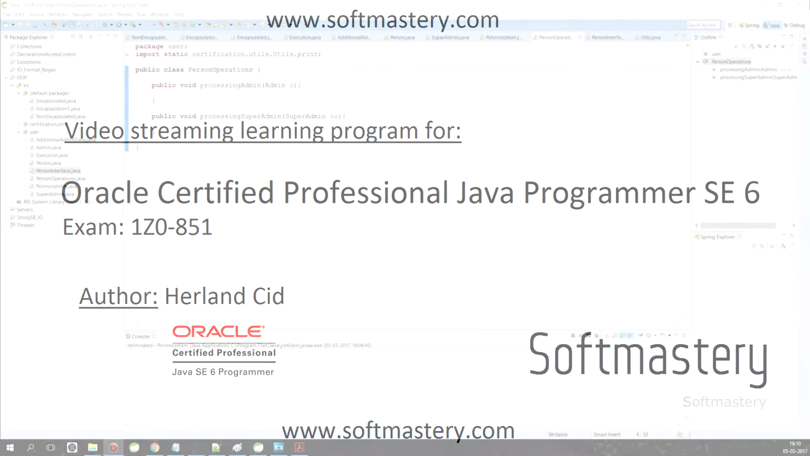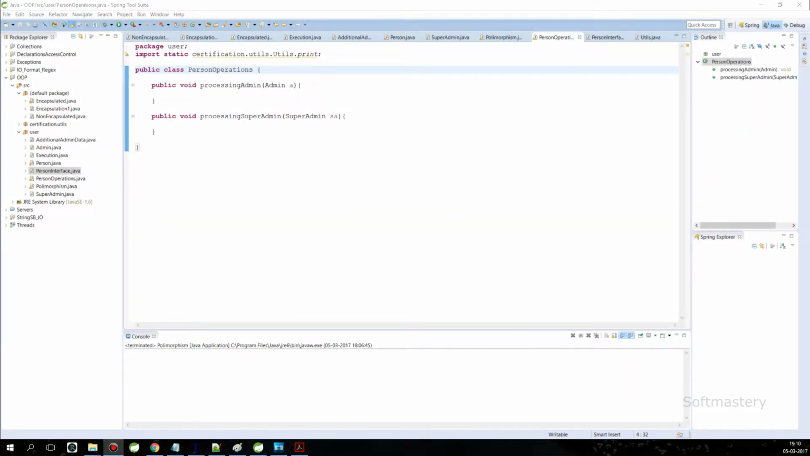Hello guys, in this section I will cover overloading, overriding, and constructor calls using this and super. First, let's start with overloading and overriding. When using overloading, we are actually using a method with the same name as another method, but with different arguments. Let's check this person operation class.